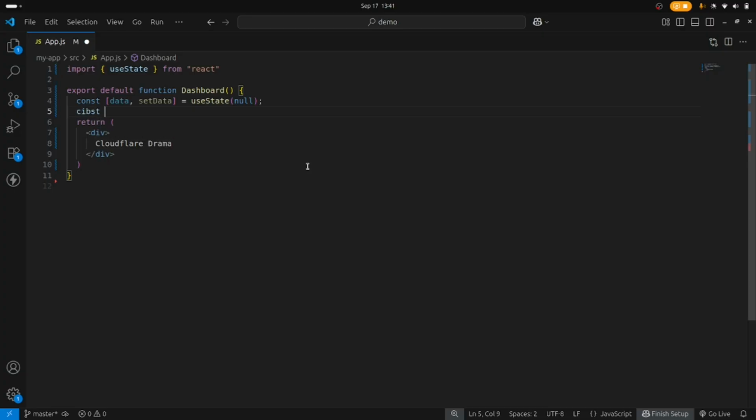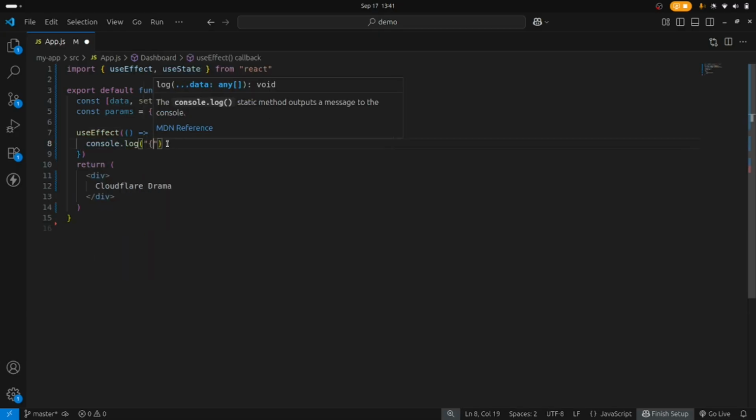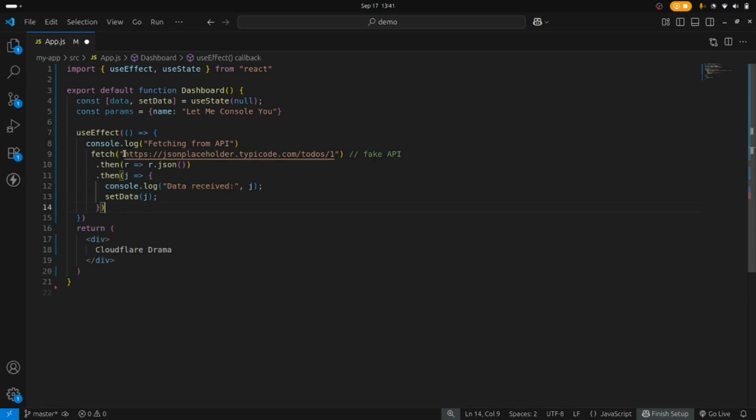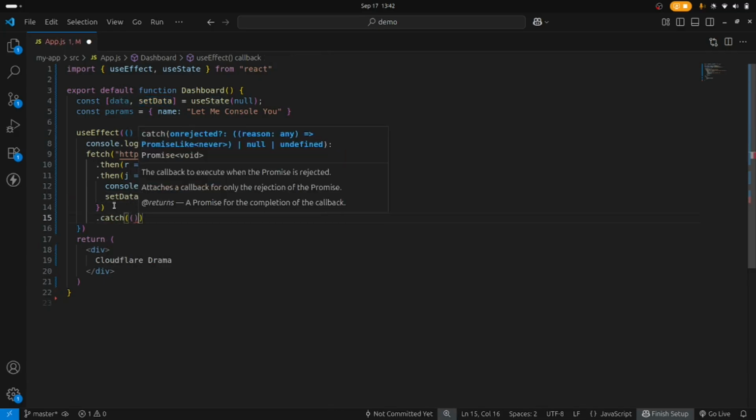So const params equals, so I will give name, let me console you. So this is our object, and now what I'll create is a useEffect hook. A basic console.log, fetching from API, and here I will create a basic API fetch. So this is the code. This is a fake API that we are calling, and then we're converting that into JSON, and then we're console.logging data received, and then we are setting the data. Let me also do a catch, and if there is an error, then do nothing.